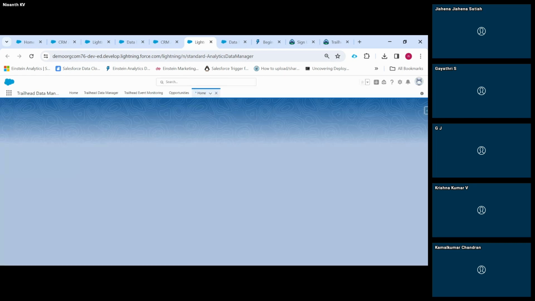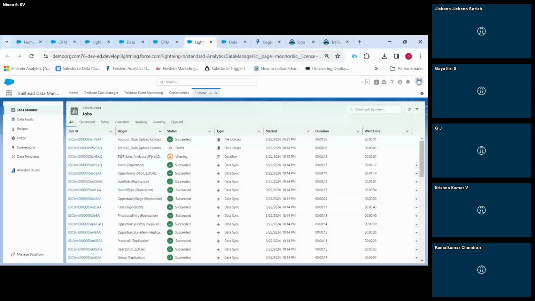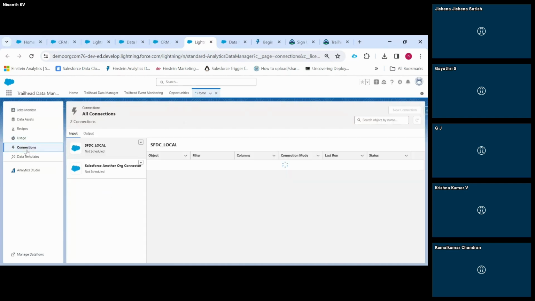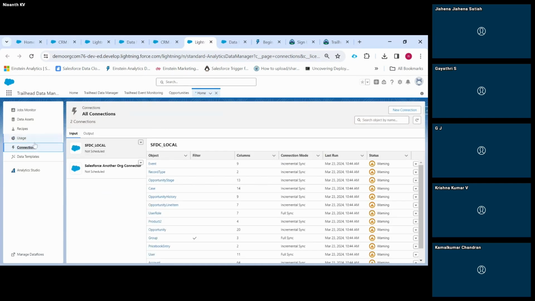So the first use case has been completed of uploading data via CSV. I will give the second use case of how we can connect other Salesforce data into our org. So for this, to build a connection, we need to select connection in the data manager. We need to go to the connections page. I have made a predefined connector as well.